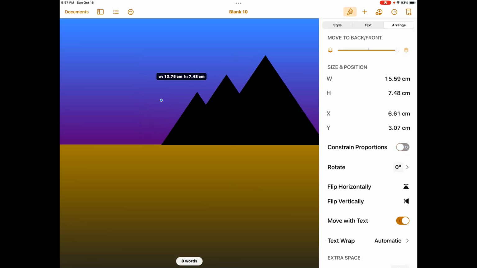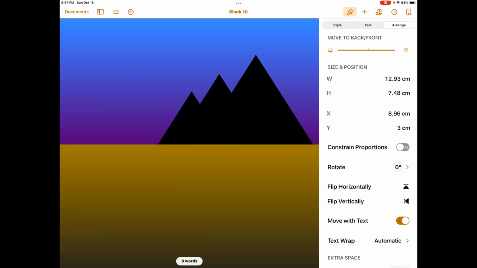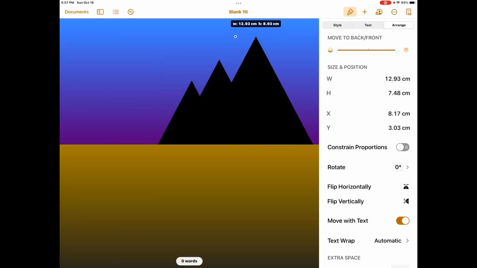So this way I can actually make my mountains a little bit skinnier and a little bit taller. So I can move it like that. There we go. So I can sort of change the width and height of that. Now if I wanted to leave it, I would turn the constrained proportions on.